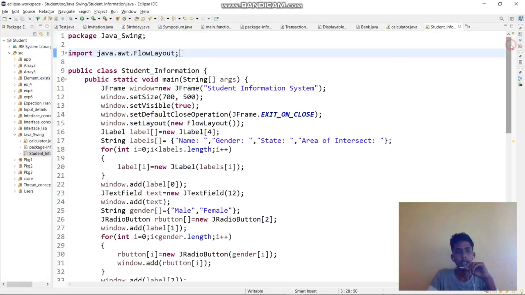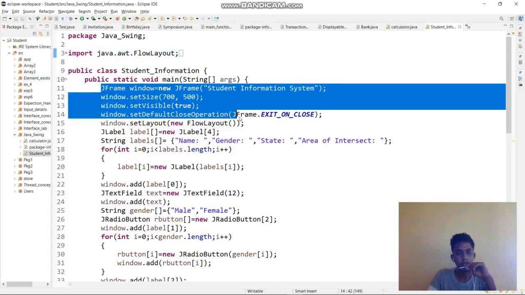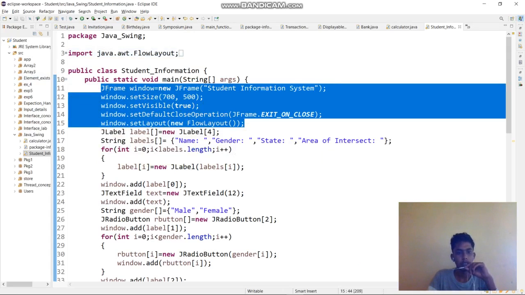See here, initially I have imported the Java Swing package and Java AWT for layout. These are the window programs here. For the window I have created the student information system, and the size has been set to 700 width and 500 height. Visible I have set to true, the close operation has been mentioned, and the layout is flow layout.